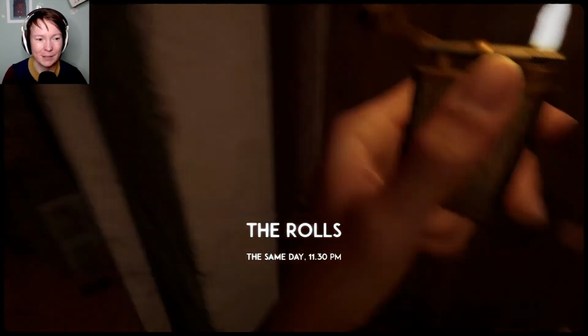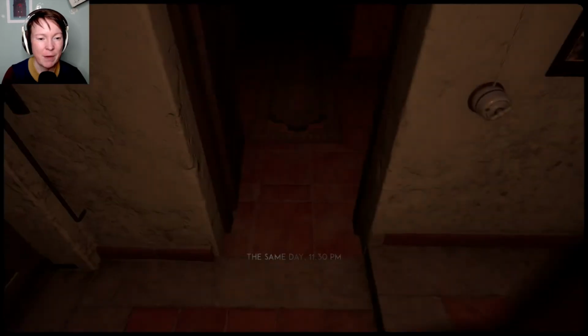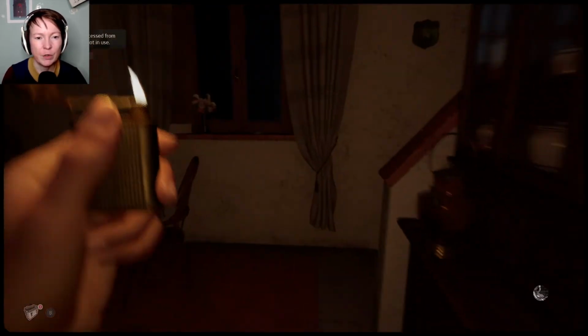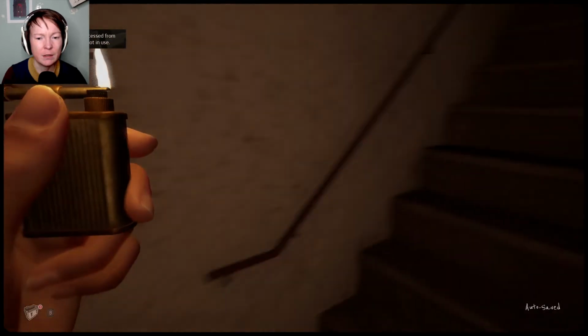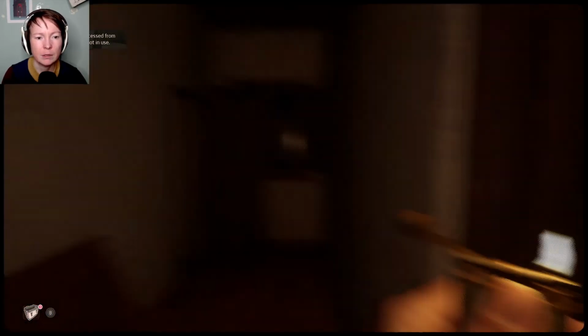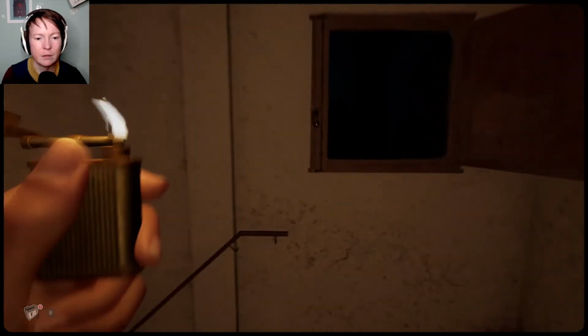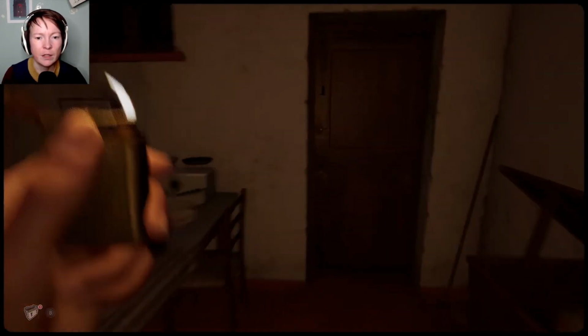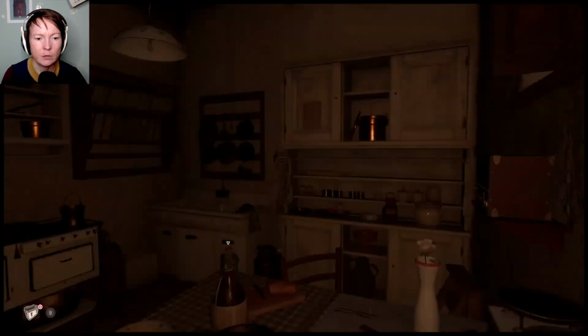The rolls! Now, where do I have to go? So the study is probably upstairs. The lighter can be accessed from Julia's bag when not in use. Okay, what's this? Oh, it's a window. Oh my god. Okay. That's my own room. Wait, where's that study? Is it... No, that's the kitchen. But wait, there's another door. Can I use this? No. Okay.